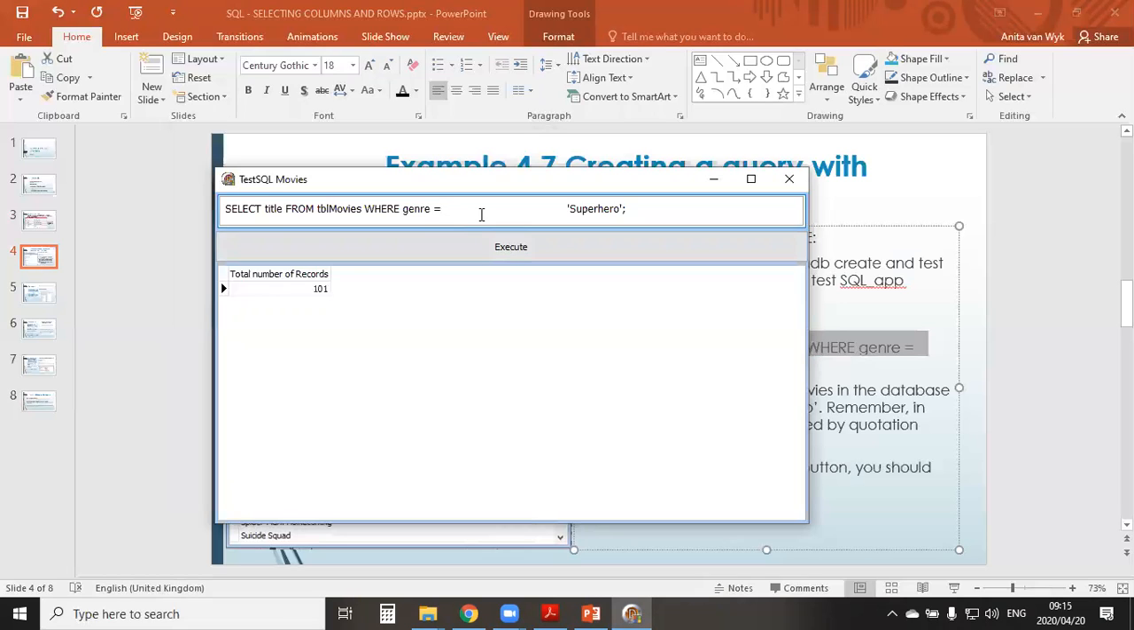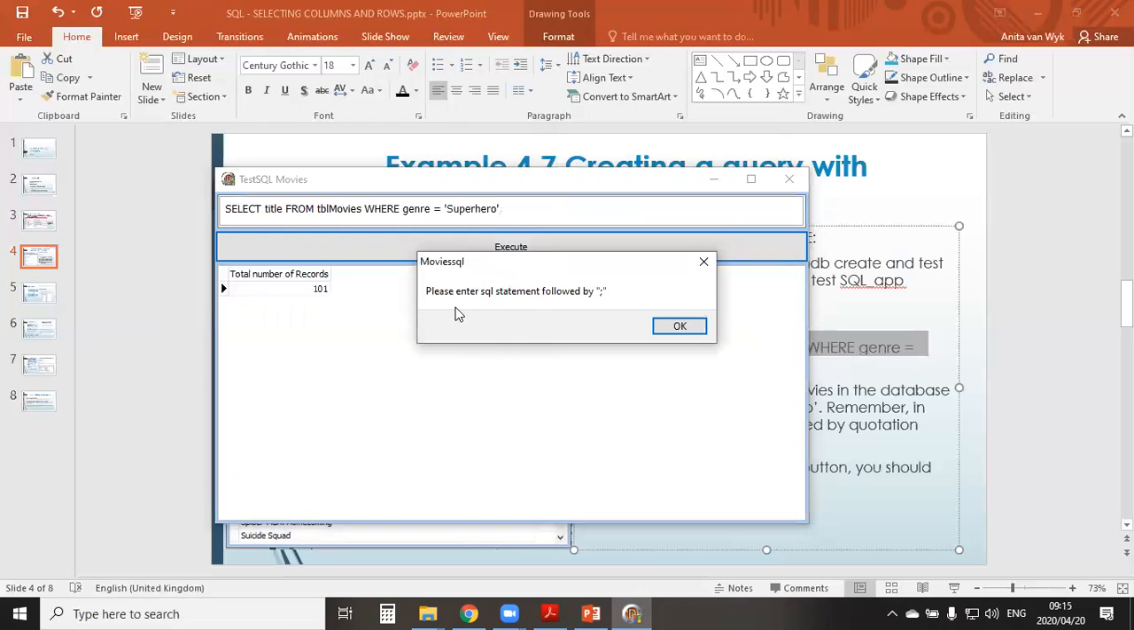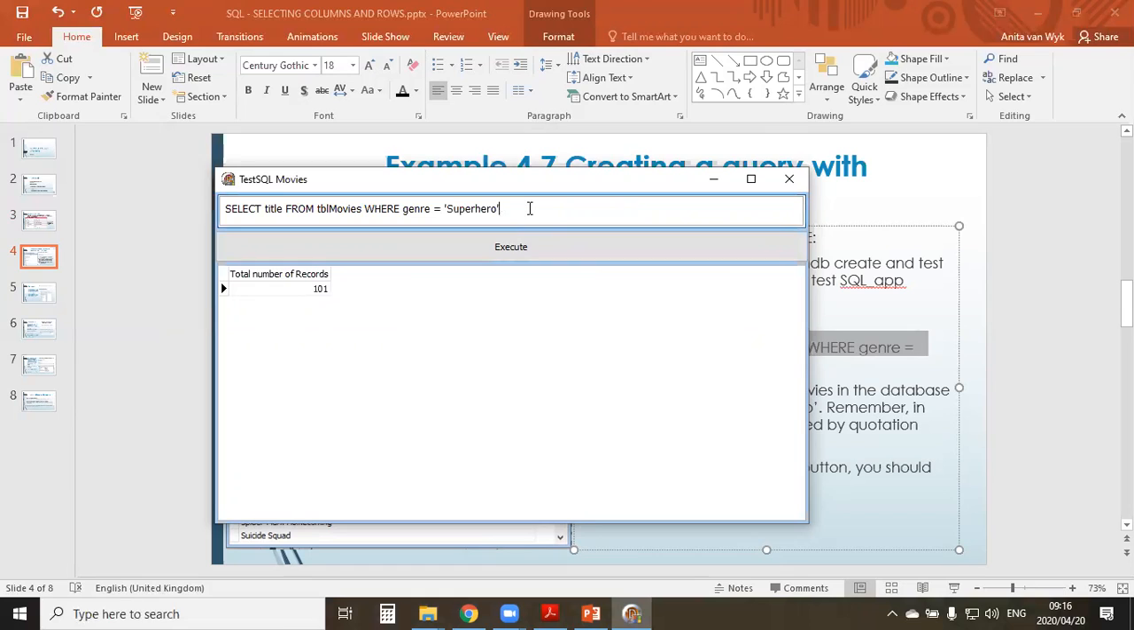Okay, let's just go. Now, very importantly, I want to quickly show you, if I forget my semicolon and I say execute, it is going to give me this error message saying, please enter SQL statement followed by a semicolon. So don't forget to add your semicolon here. Okay, so type that in and I simply click on execute, and what should now display is I'm looking for the titles of movies where my genres are superhero.